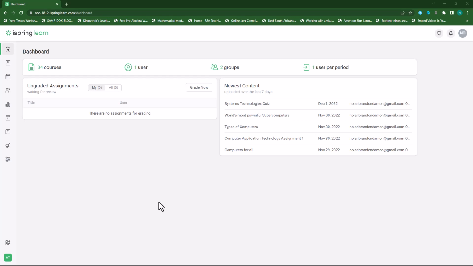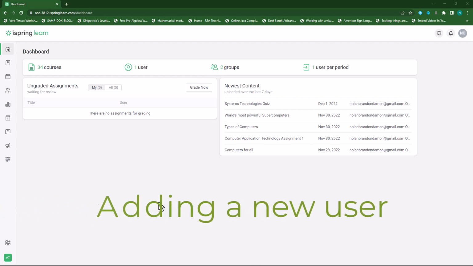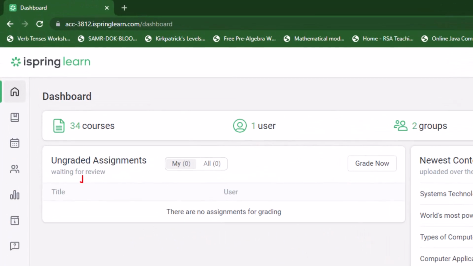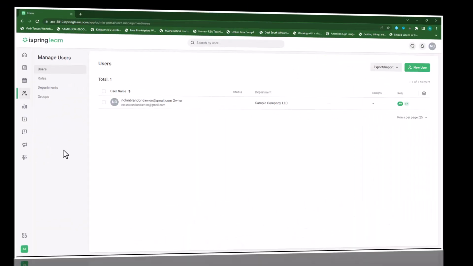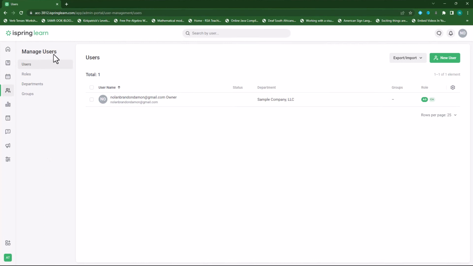In today's video, I will show you how to add a new user to your iSpring Learn LMS. First, let's go to the Users tab. You will end up on your Manage Users window. Under your Users menu, you will see all the users registered within your iSpring Learn LMS.